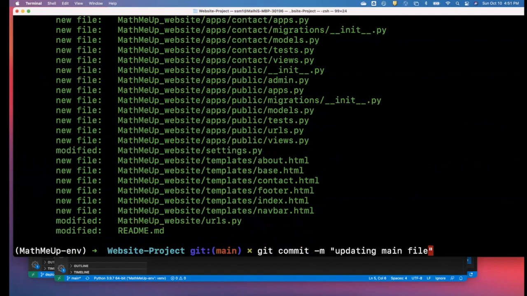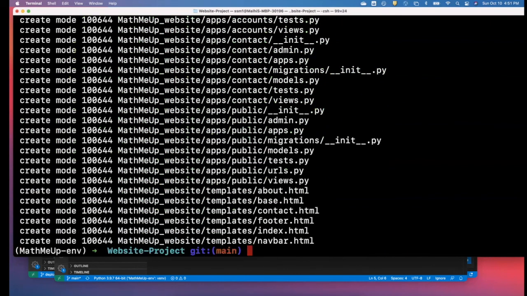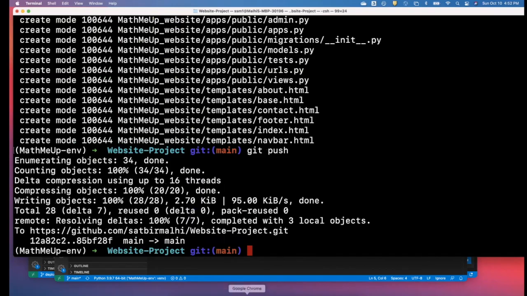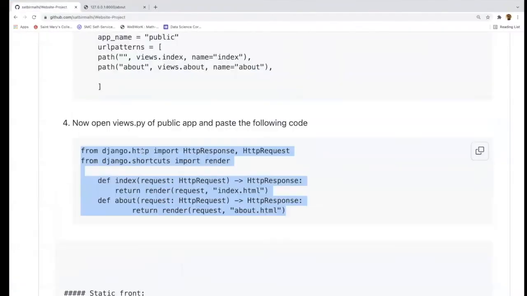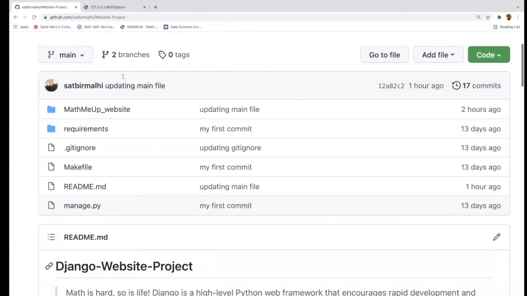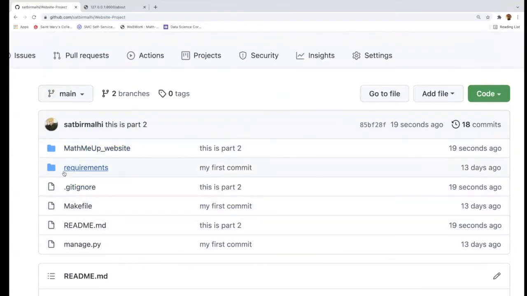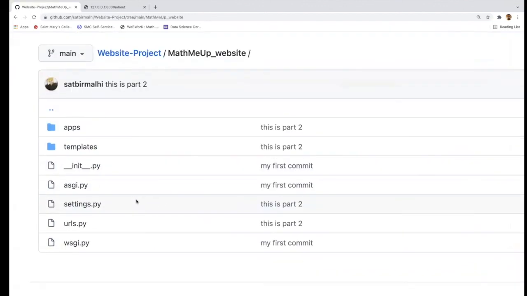So this I'm updating. This is part 2, and I will commit, and I will git push. Okay, so git push I believe worked, and now you can see if I refresh it, all these files have been updated, especially in this folder, all the files have been updated.